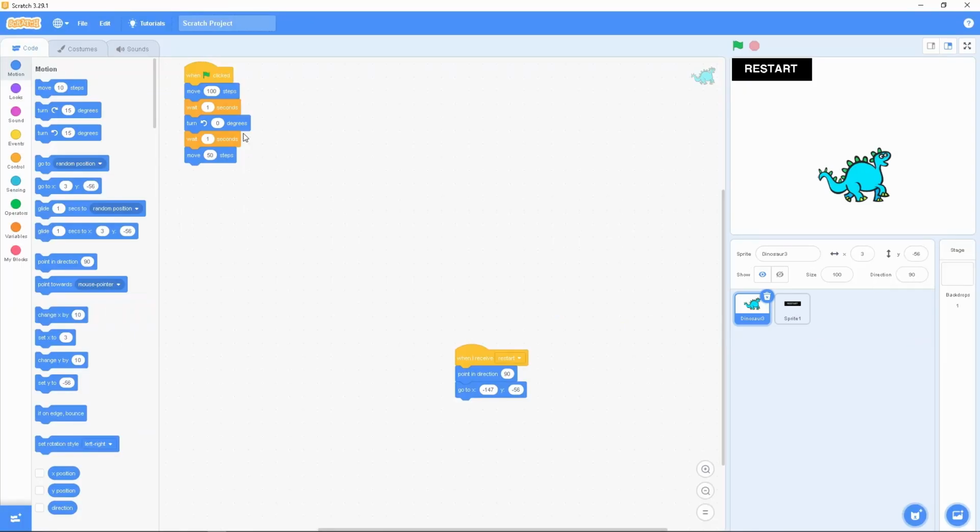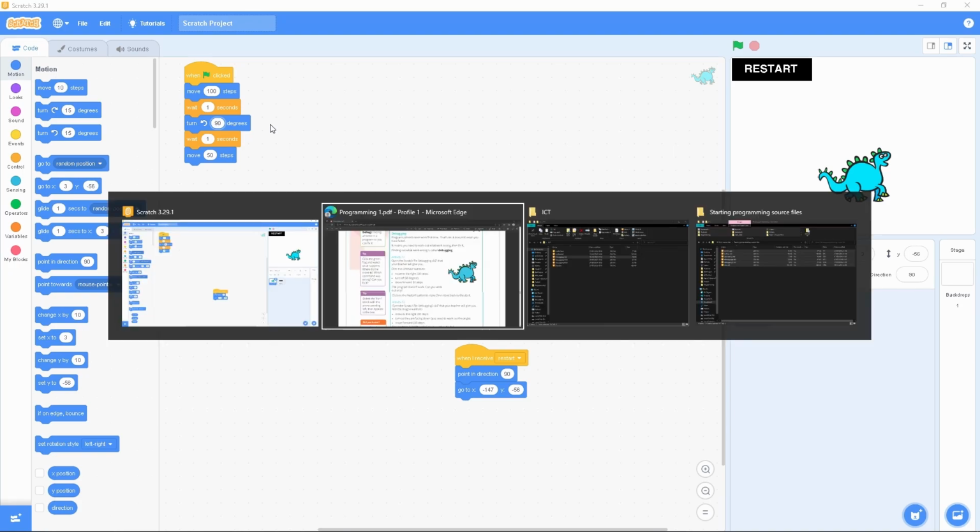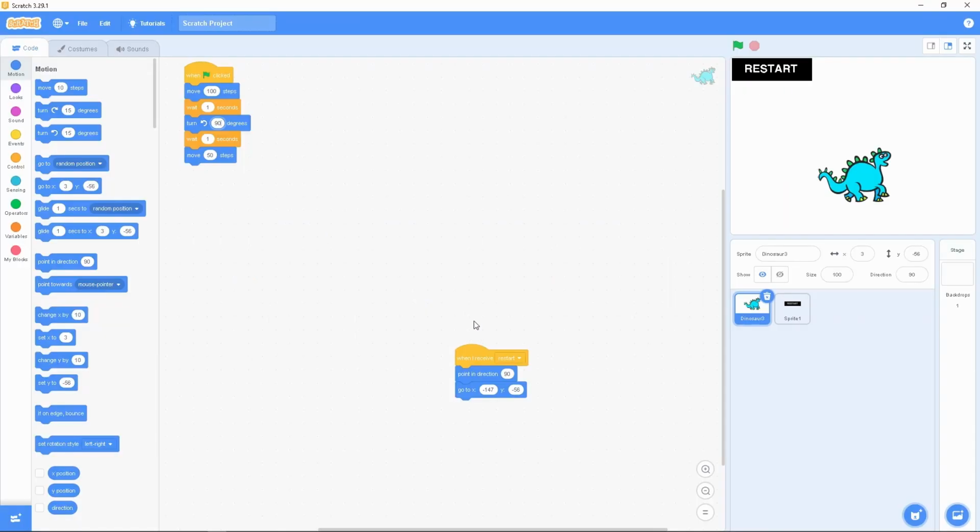And then he needs to turn left 90 degrees. So we just make that 90. And after that, he needs to move forward 50 steps. So let's say restart. So they say when I receive restart, put in direction 90 and go to that specific coordinates.